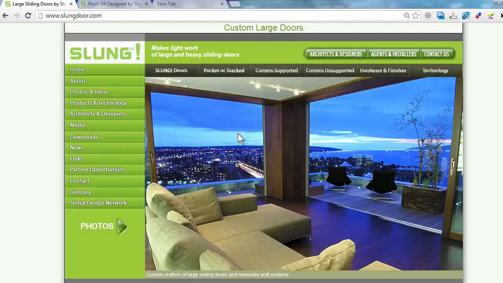For example, on the Slangdoor homepage, as you can see here, I just moved with my mouse, and you can see here custom large sliding doors by Slang. You remember large doors. That's something that we wanted to repeat. This is called image tag or alt tag as well. And now we have large doors being used in the URL, actually just door in the URL.